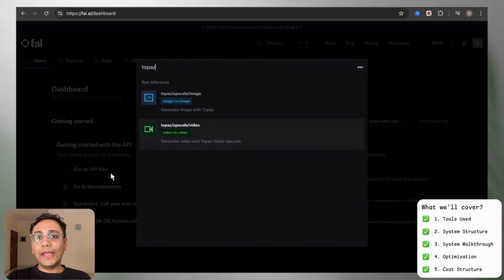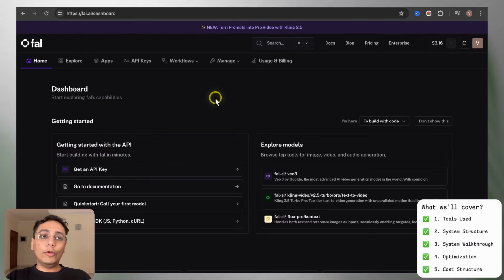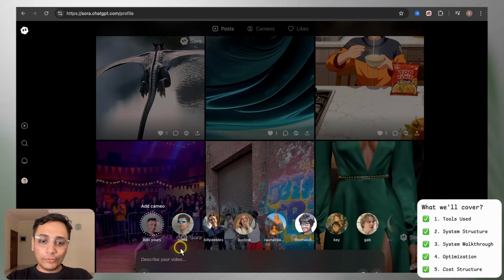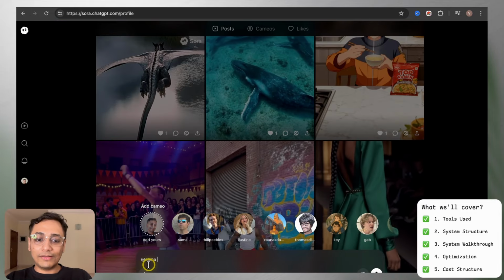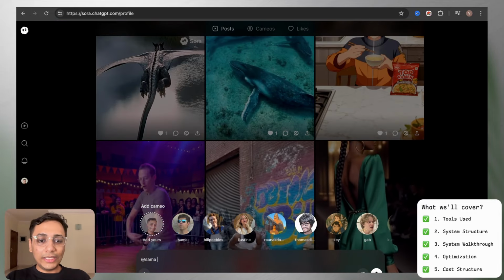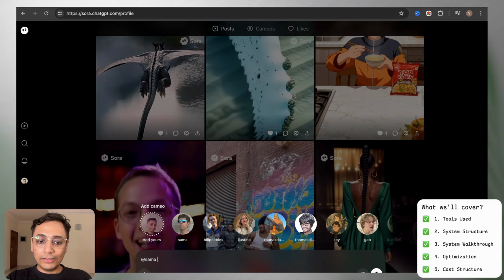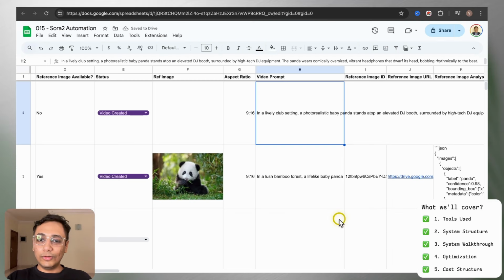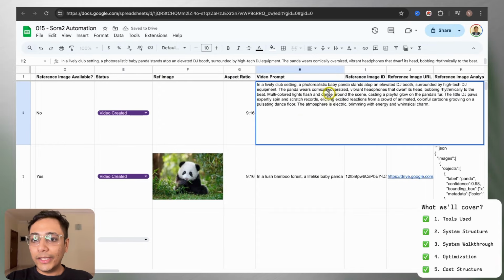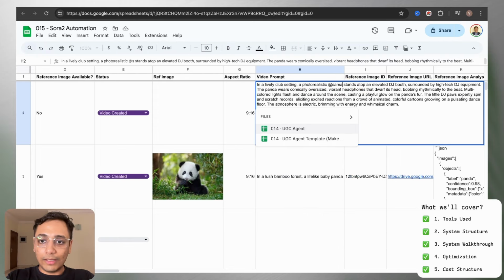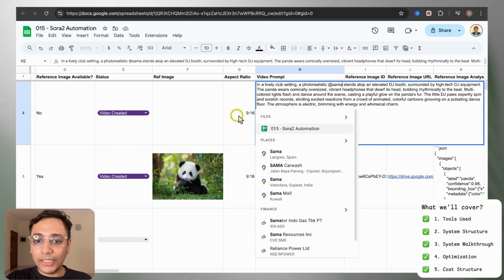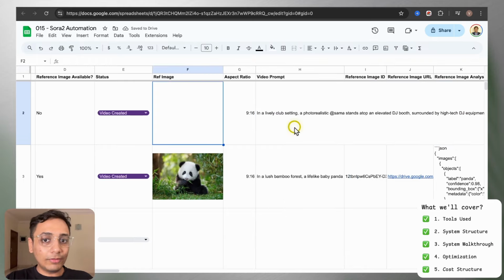And then I want to talk about how you can add cameos. So if you come to Sora and actually add someone, you see it comes as @SamA. So if you know the character's cameo ID, you can just quickly have that here. If you come to the Google Sheet, come to the video prompt, in this, instead of baby panda, I can just write @SamA, and it will actually create this in Sam Altman's face. And let me just quickly show you the output of the same.